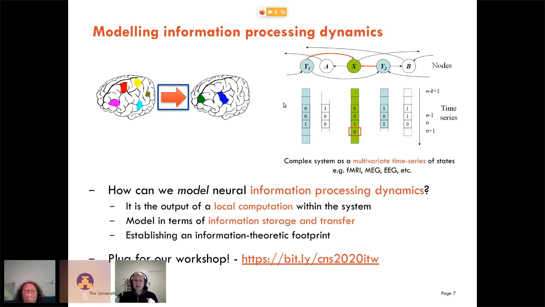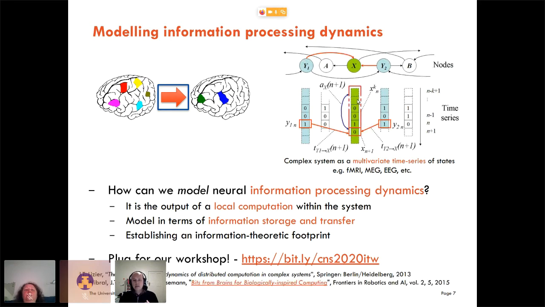And we can ask about the information processing dynamics in terms of looking at how each of those processes updates its value over time. And we can look at those updates as a local computation in the system, asking where the information in that computation comes from, looking at the past of the process, looking at information flowing from other processes, and so on, to establish an information theoretic footprint of what's happening in the underlying processing taking place here.